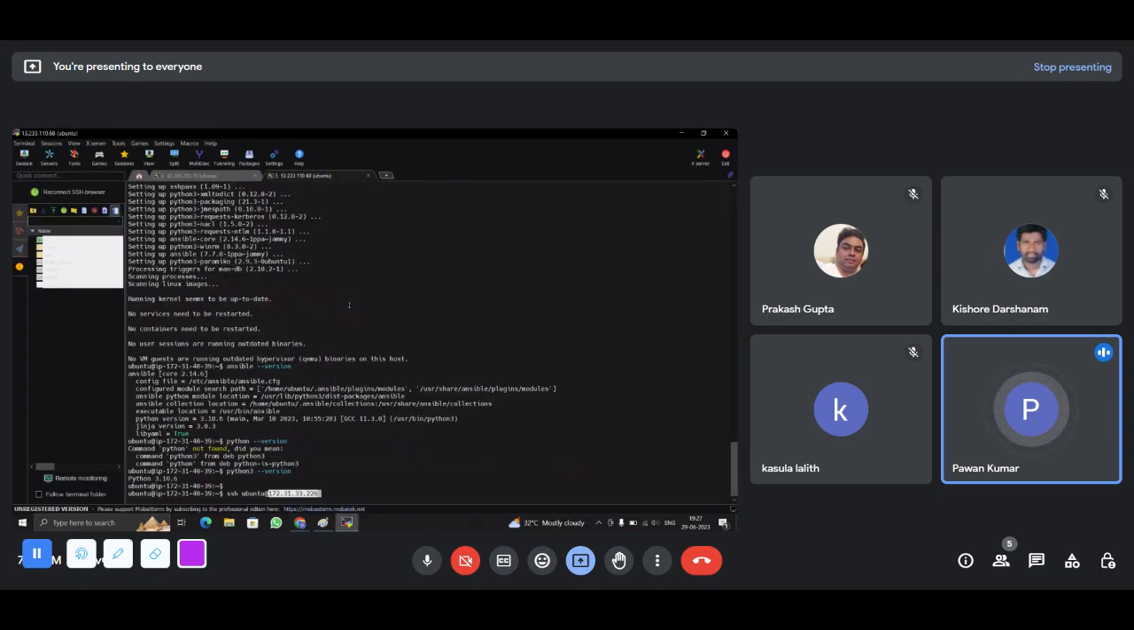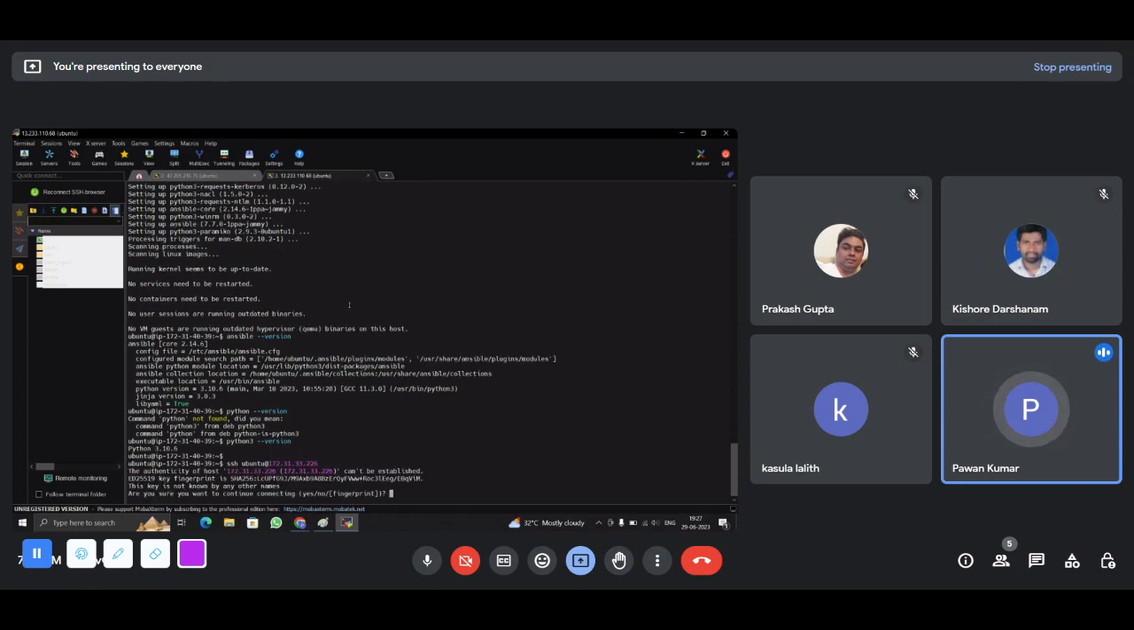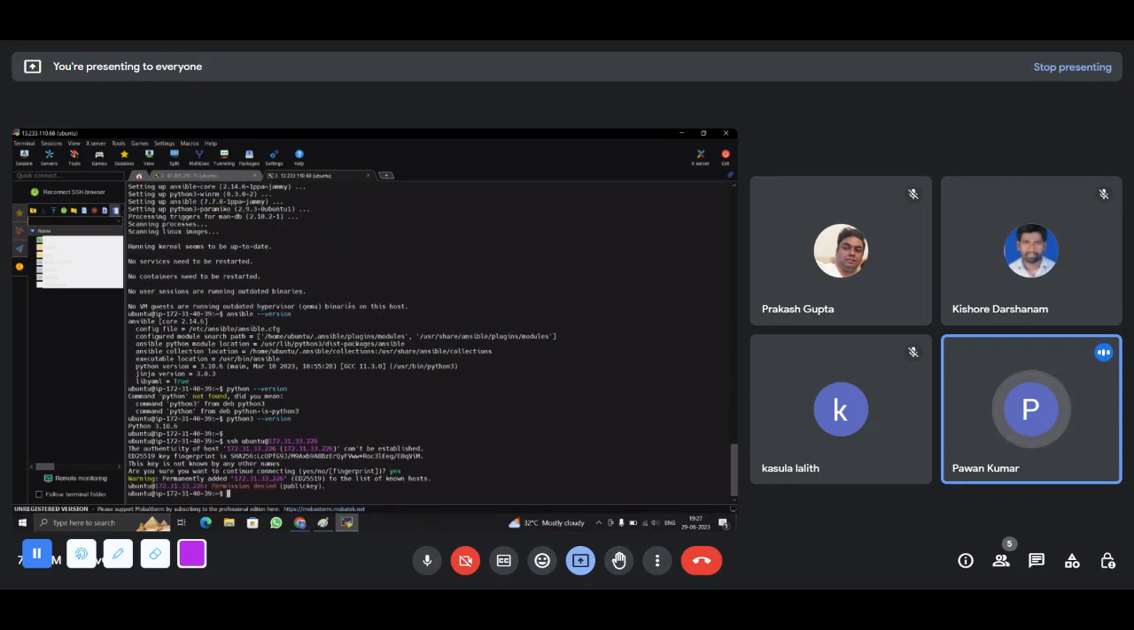Just right click here, paste here. It will ask me, do you want to set up the connection here? Yes, I want to set up the connection, but it's saying permission denied because of the public key, because we have not configured any key, right? Because of that reason it denied this.